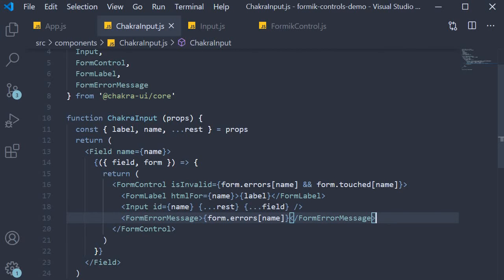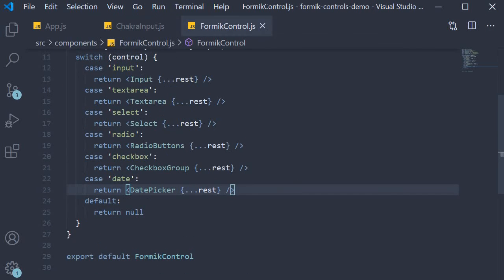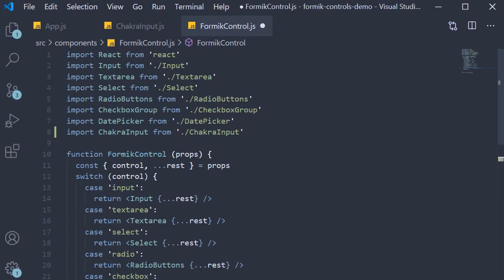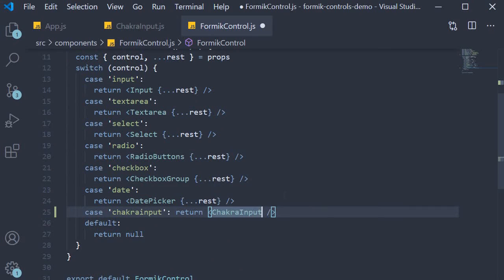So all that we are doing is saving ourselves from having to write CSS for the different form fields. All right, that completes our step one. For step two, let's add another switch case in the FormikControl component. So before the default case, if the case is chakraInput, we're going to return the ChakraInput component that we have just created. Make sure to import it at the top and then spread the rest of the props.